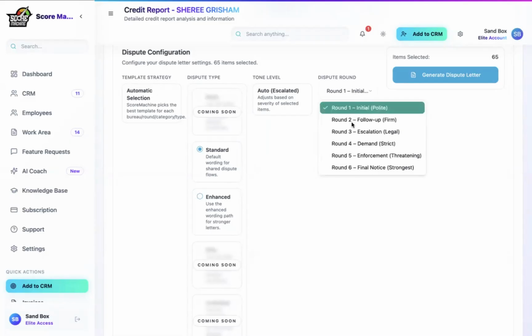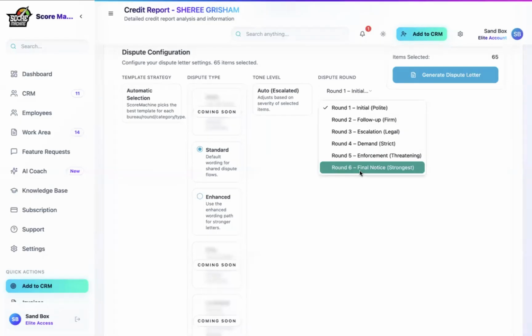We can also determine what round we're in. Our first round is polite, second round is firm, third round legal, fourth is strict, fifth is threatening, and sixth is strongest. Now, if you get to the 6th round and there are still no results, that's when you'll be able to utilize the credit attorneys that we have available with this software. Normally they do not take cases unless they are very aware that we can go through litigation. These letters have been created with them also helping us out, so that if by the 6th round nothing happens, they are very confident that they'll be able to go through litigation, which means there's money involved, where you'll be getting money based off of those items on the report.